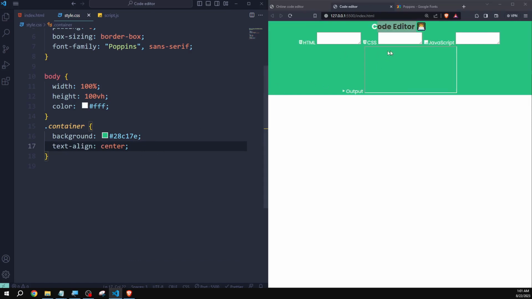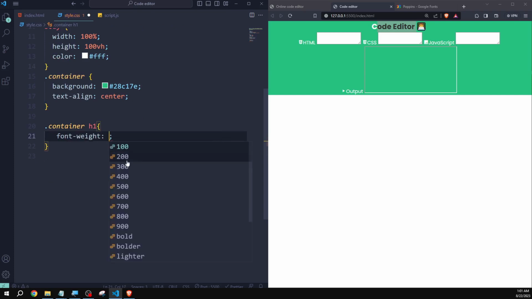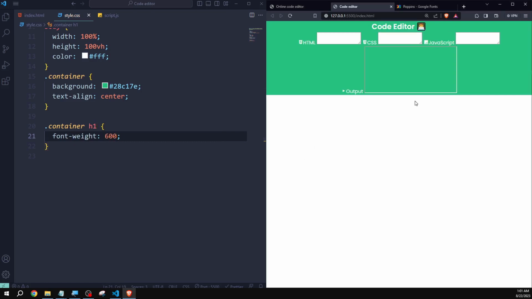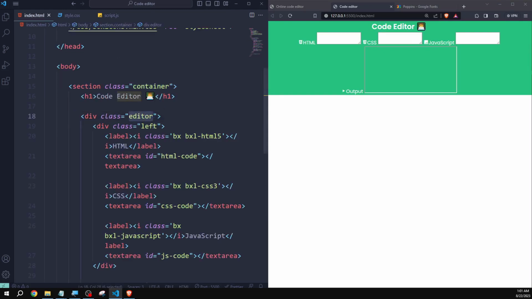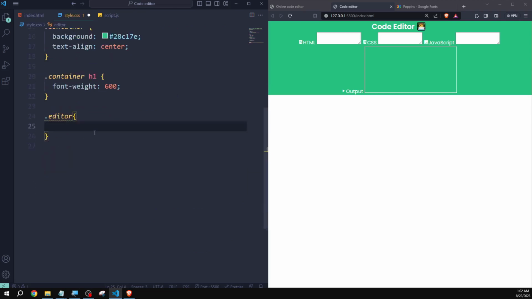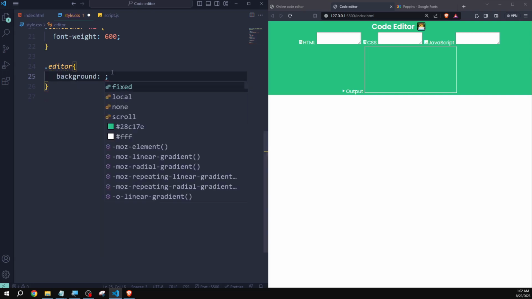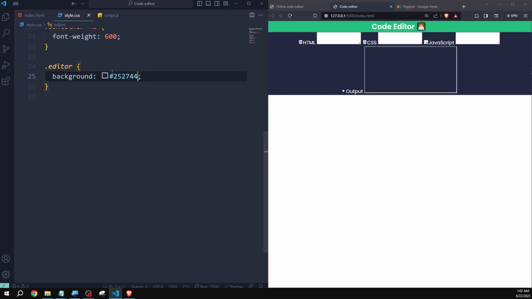Now save. That's it. Now after our container, let's target our h1, and here I will simply add a font weight, and the font weight will be 600. That's it. After this one, I will simply go to our HTML and copy this editor and then paste it here. And for our editor, I will simply set a different background color, and for that just add background, and this will be background color. Now save. Here you can see that we have now different background color.